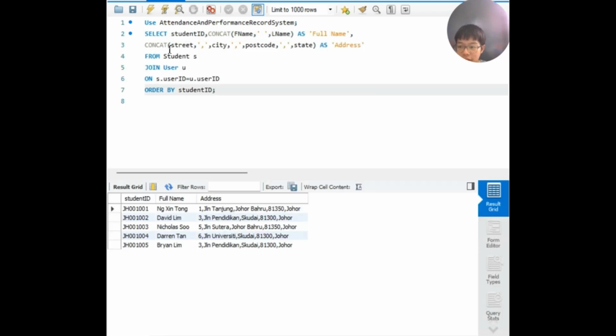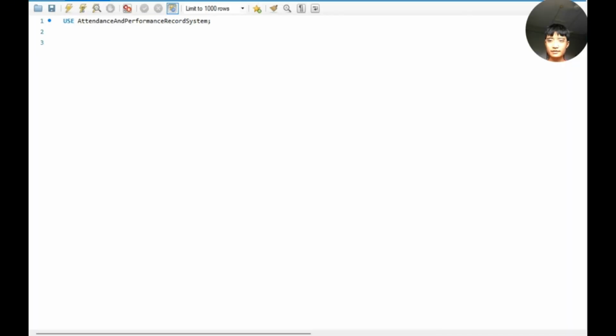Then this code will display the student ID, concatenate first name and last name as full name. Then it concatenates the street, city, postcode, and state as the address. Then this attribute is selected from the student table, natural join on the user table, joined on the user ID, then arranged in ascending order by the student ID. These are the tables.